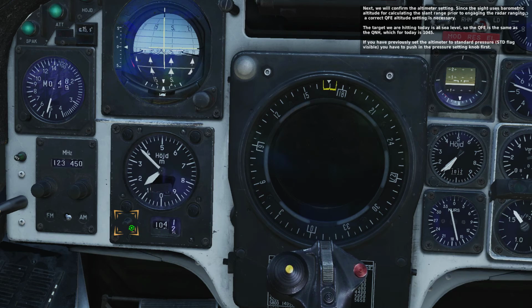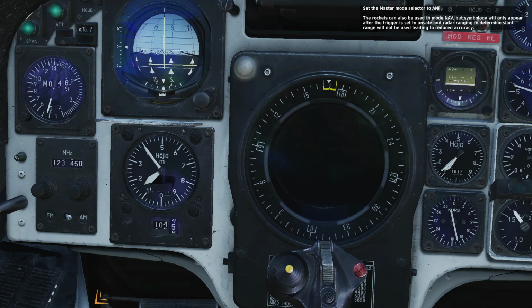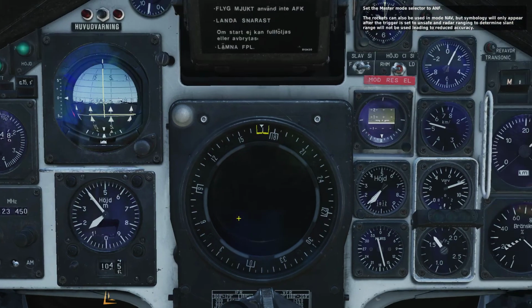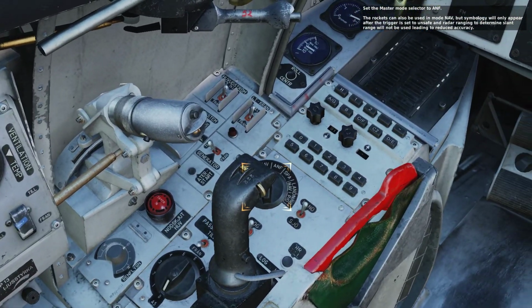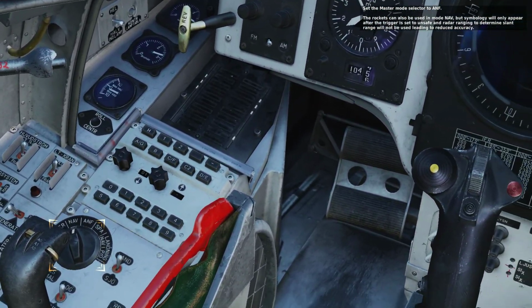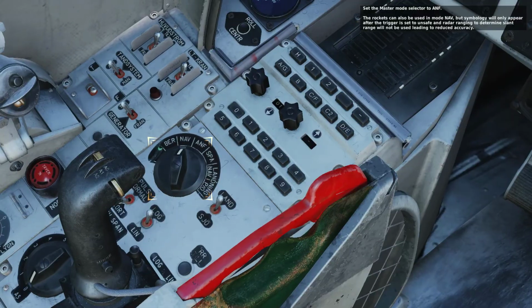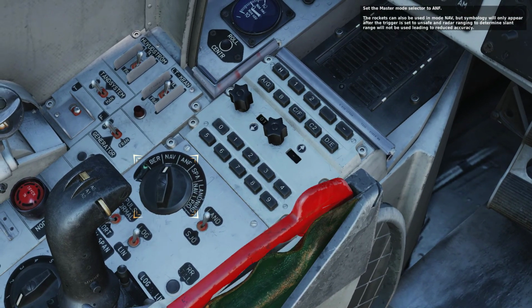If you have previously set the altimeter to standard pressure, you have set the master mode selector to ANF. The rockets can also be used in mode NAV, but symbology will only appear after the trigger is set to unsafe, and radar ranging to determine the slant range will not be used, leading to reduced accuracy.